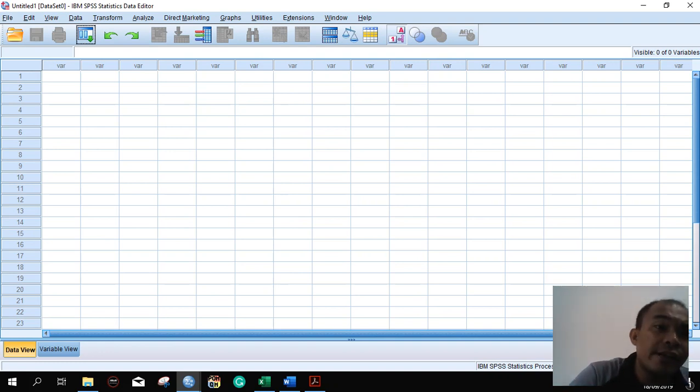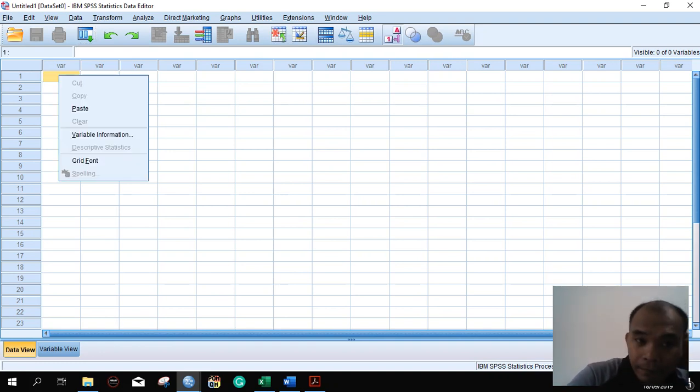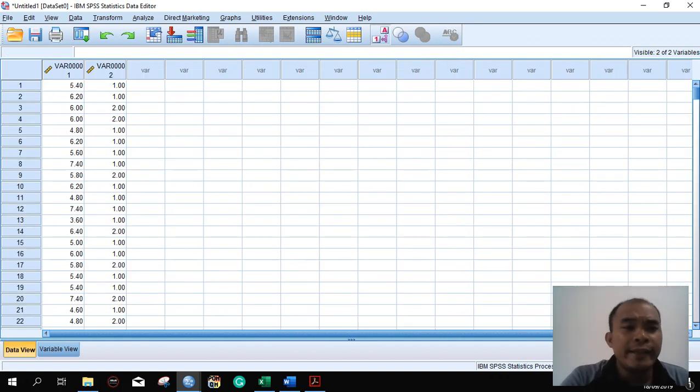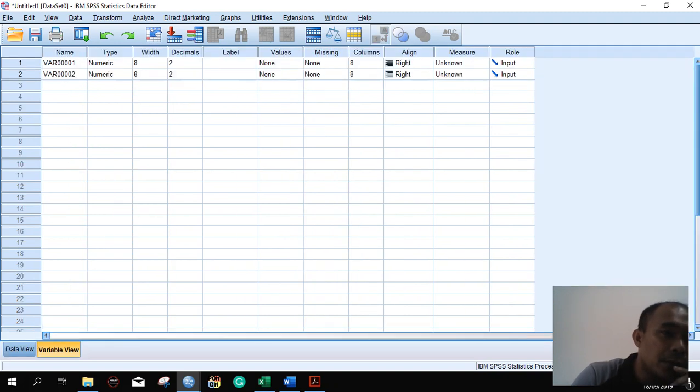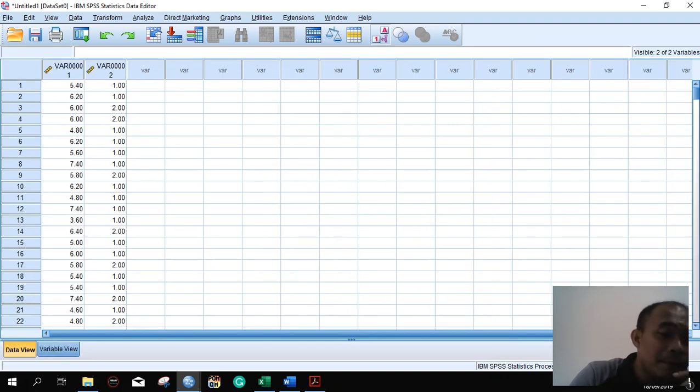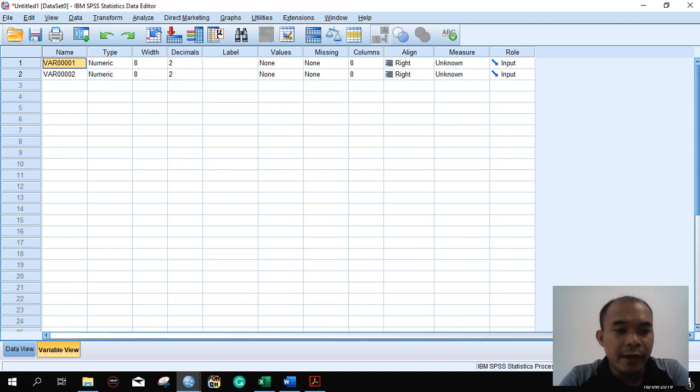SPSS. This is our SPSS here. So you paste your data, and in this case we still don't have labels, it's still variable 1 and variable 2. So we have to replace all of these. We go to the variable view, and the variable 1 is our satisfaction level, and variable 2 is the sex of the student. So we're going to replace variable 1 as satisfaction level, and then variable 2 as the sex of the students.